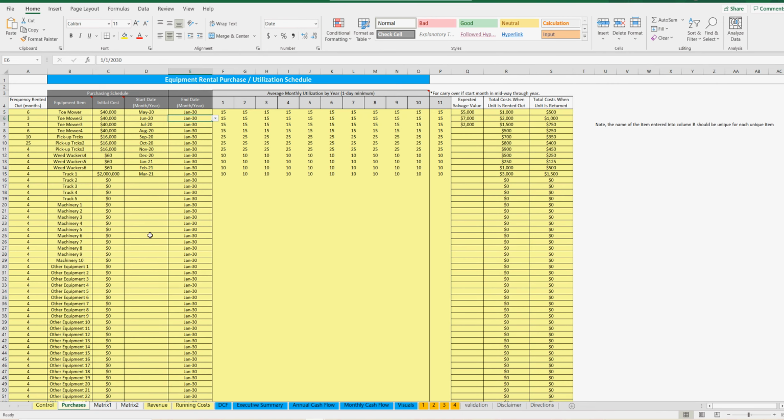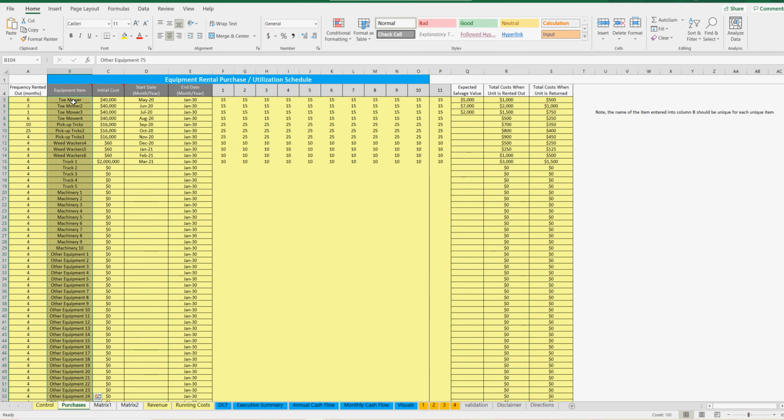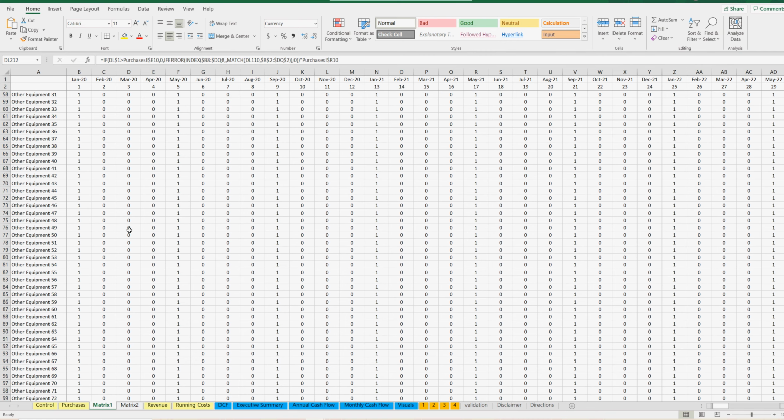For the other equipment rental one, this is a little bit more simple, but generally for each equipment rental slot, there's up to 100 slots. You can do the frequency here. So this is like every 6 months, the tow mower gets rented out to somebody else. And then here's the total cost when it's rented out, and total cost when it's returned. Again, you can zero out anything that doesn't matter. Based on the start date here and the end date, it's going to populate these two matrices.